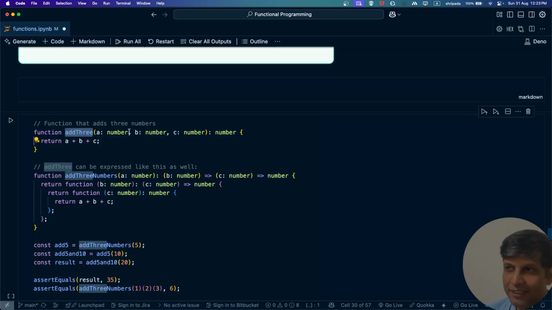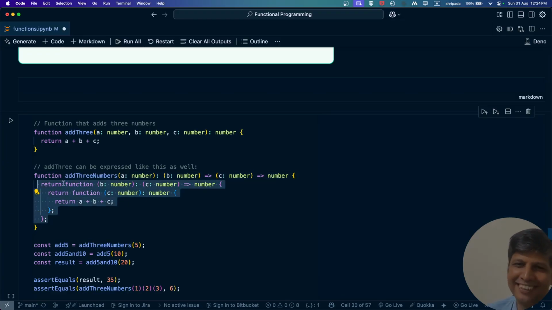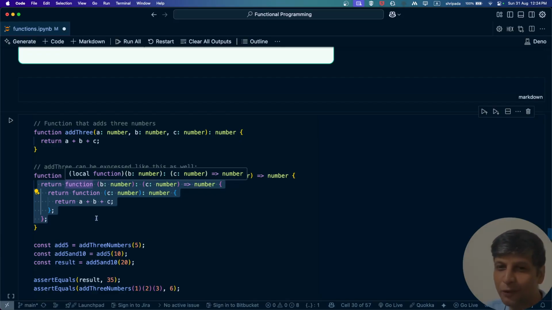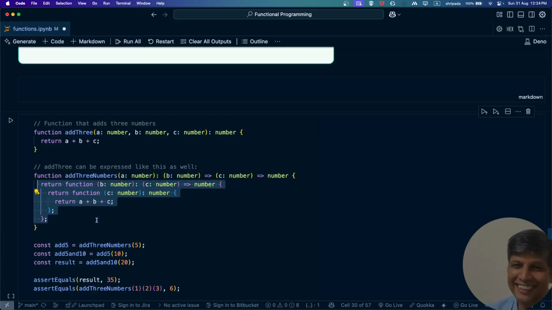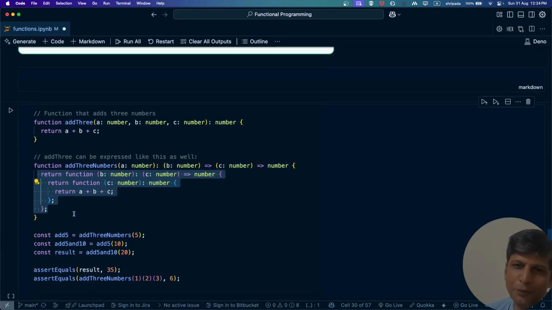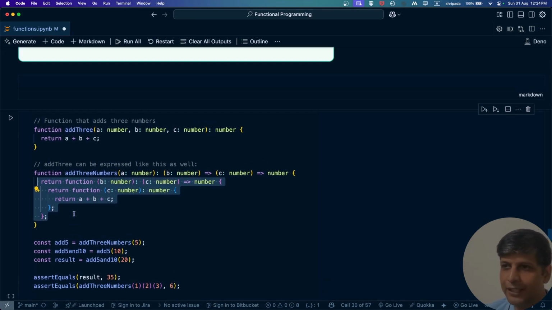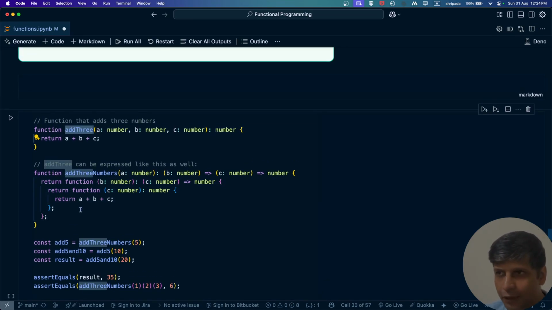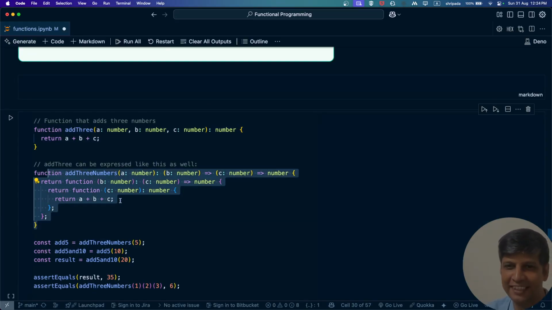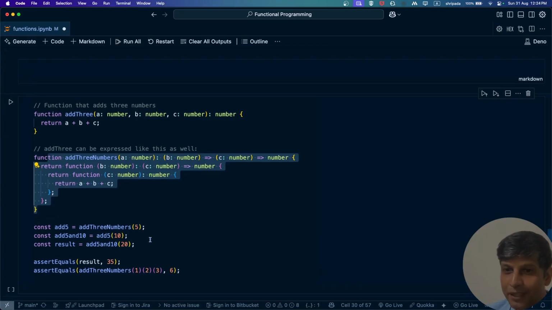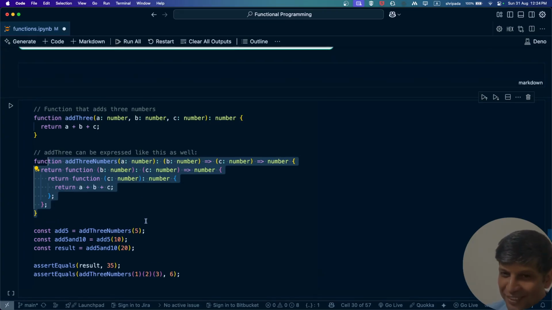So add 3 was taking 3 arguments. Because of that, we have here a hierarchy of 3 functions nested within each other. The moment you invoke the outermost function, you get the next level of the function. And again, when you invoke that with the next argument, you get the next function in sequence. The final function is the one which actually takes the final argument and performs the final operation. So the process of converting a normal function into such a sequence of functions is known as currying. I'm just repeating it.